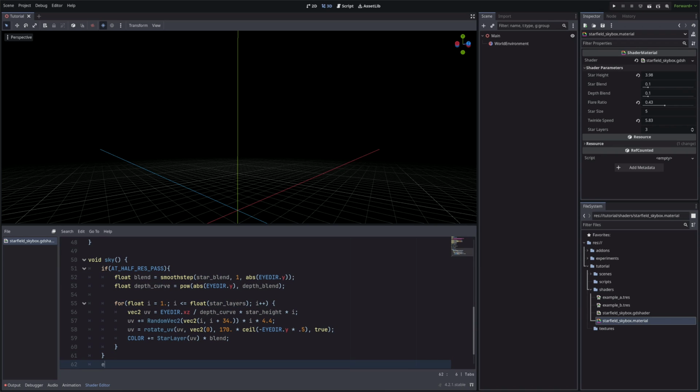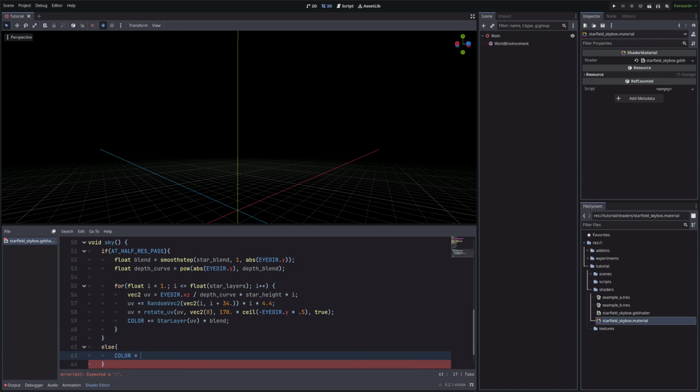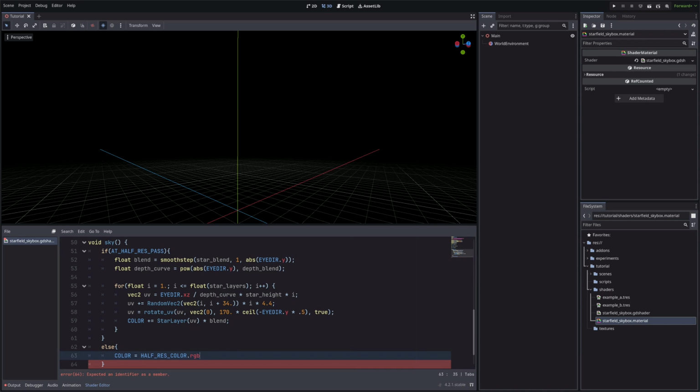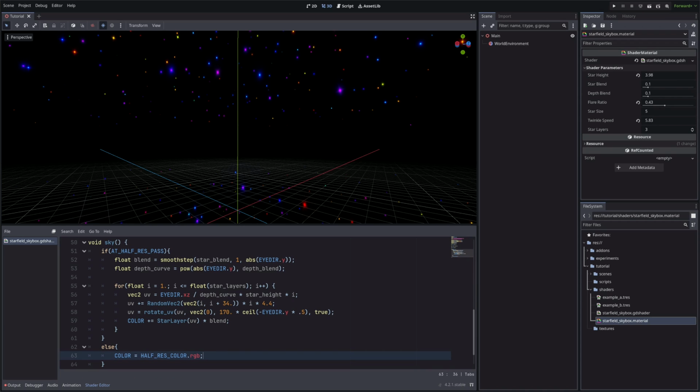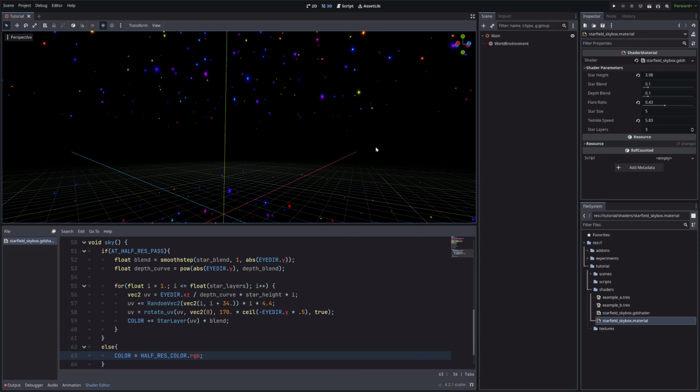Then in else, let's say color equals half res color dot RGB. So at full resolution, we are taking the color that we have written in half res pass and passing it to our color. And you can see that the stars slightly get pixelated. We sacrificed the quality for performance and instantly made our shader 4 times faster.